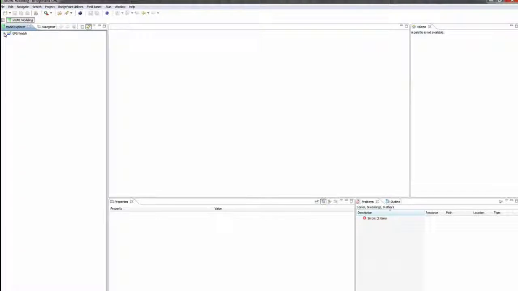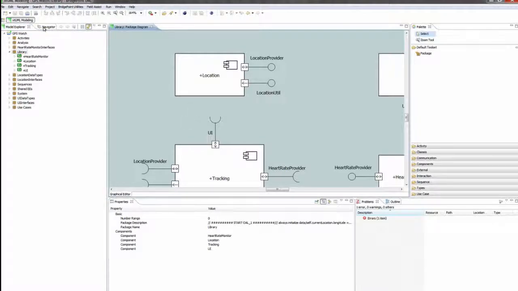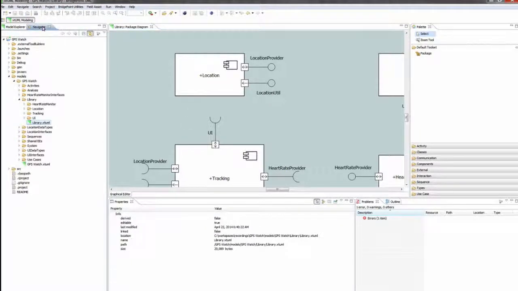You can now see that the imported project exists with all of the modeling artifacts. And going to the Navigator view, we can see that all of the non-modeling artifacts have been imported as well.